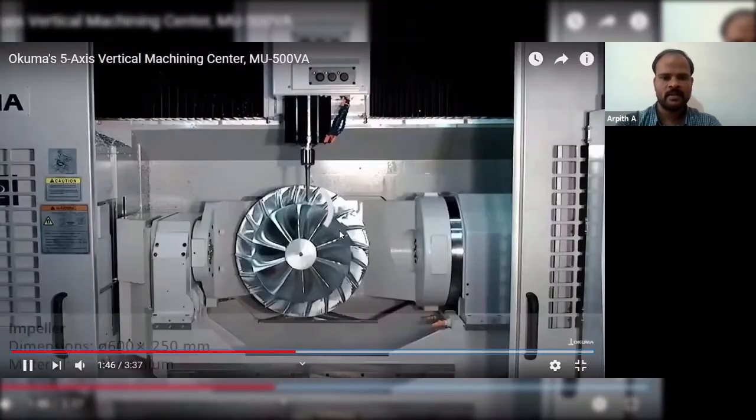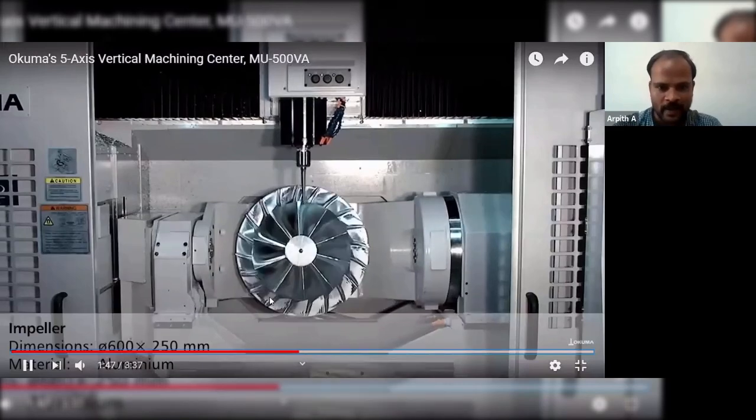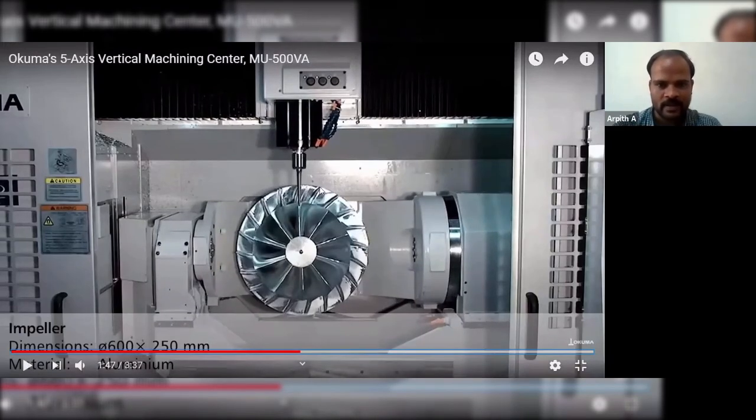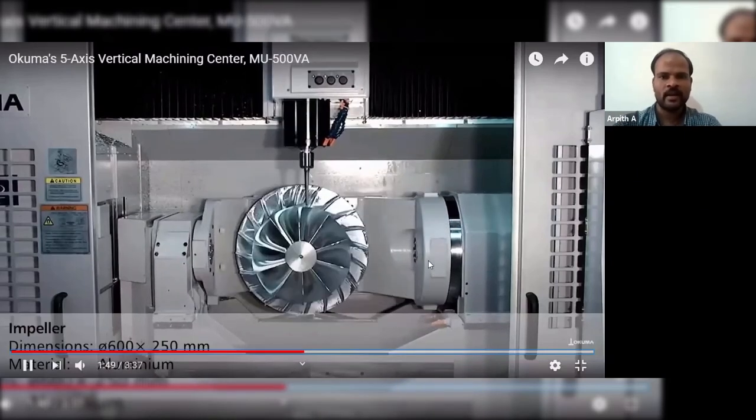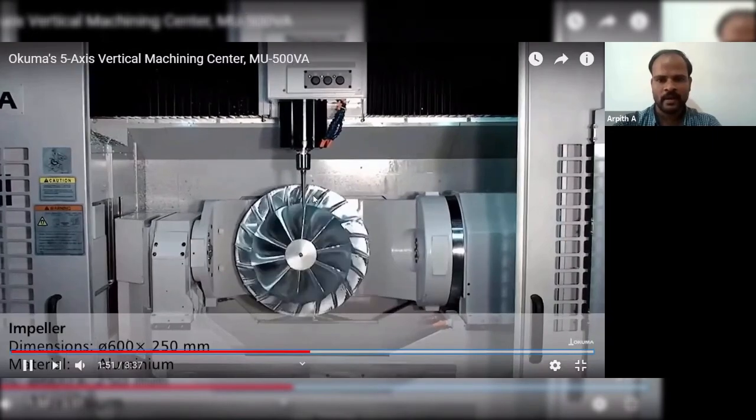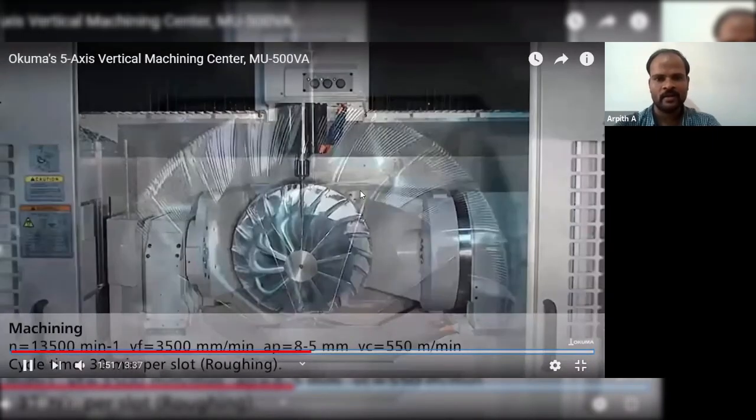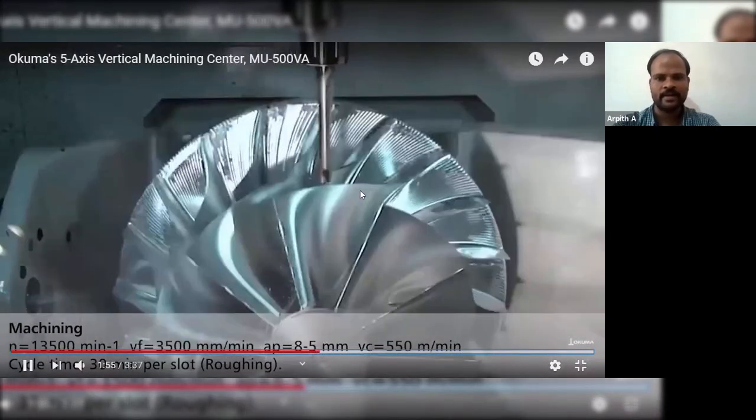Look at this point. This shape they want to produce is very difficult to manufacture. Unless the table moves and the tool moves, you cannot produce it. You can see here the tool is also moving, and the table is also moving accordingly. Are you getting this idea?